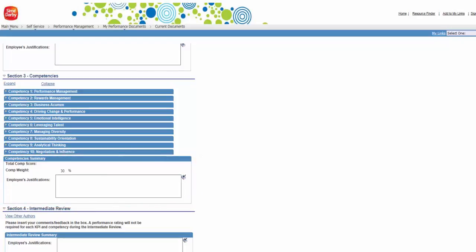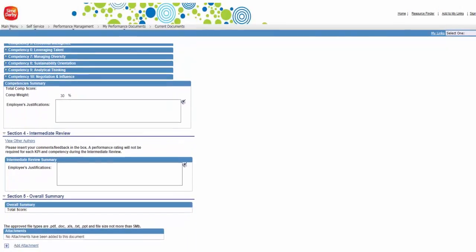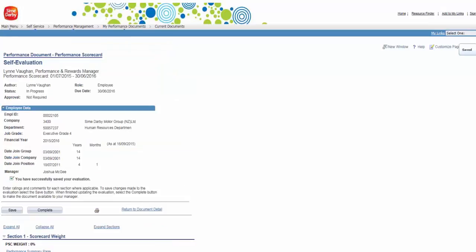Having completed your review of both the KPIs and competencies, you can now scroll down to section 4 in your performance scorecard. The Employee's Justifications text box is where you can enter any comments or justifications that you feel are relevant to your discussion with your manager at this review. When you have finished entering your comments and justifications, go back to the top of the scorecard and click on the Save button just above section 1.